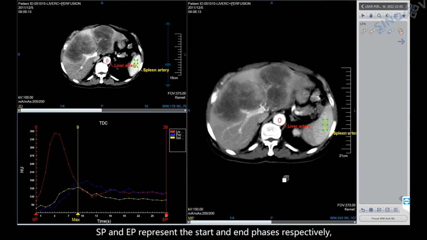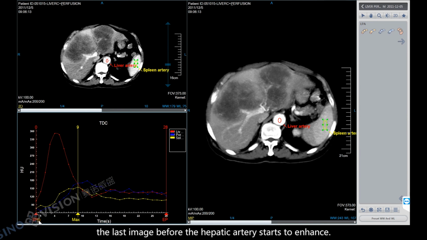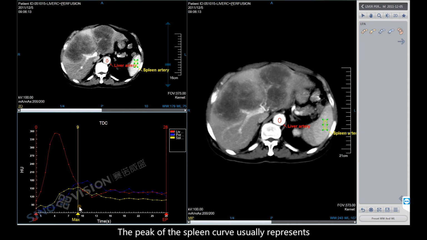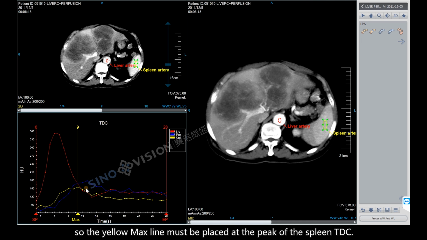SP and EP represent the start and end phases respectively. You can pull them by dragging the arrow. The red SP must be placed on the last image before the hepatic artery starts to enhance. The peak of the spleen curve usually represents the end of hepatic artery perfusion and the beginning of portal vein perfusion. So the yellow max line must be placed at the peak of the spleen TDC.